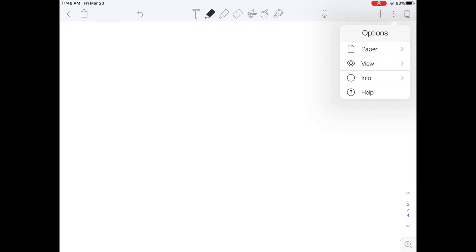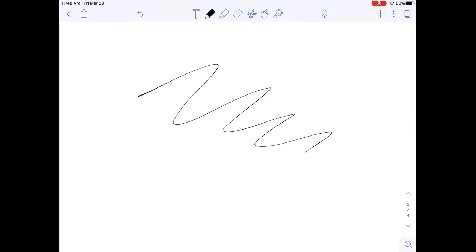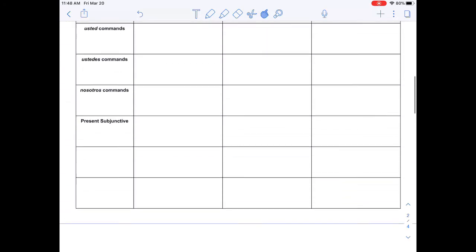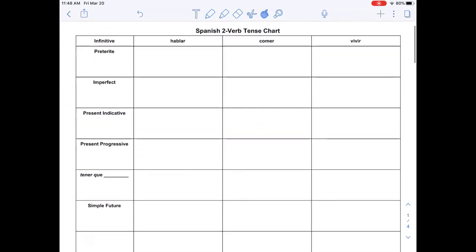So anytime you want to scroll without writing on the page, because right now my pencil is selected, anytime I touch the screen, it's going to record anything that I'm writing. So if I'm just simply trying to go up the page back to where I had my templates that I'm going to write into, I'm going to select the hand and I'm going to scroll back up.